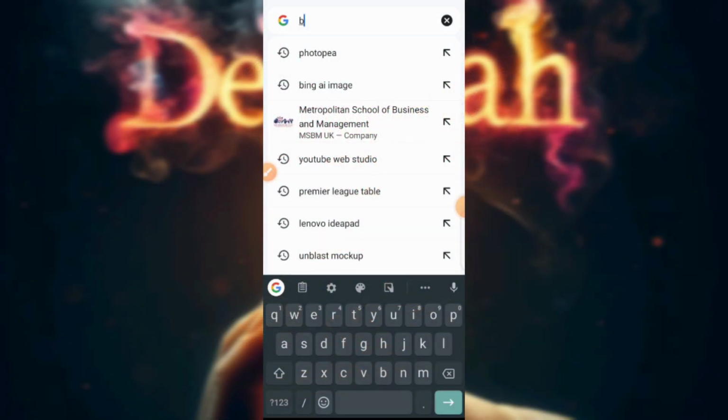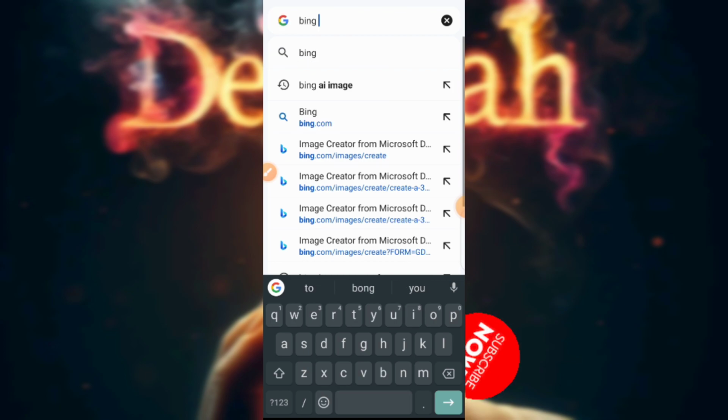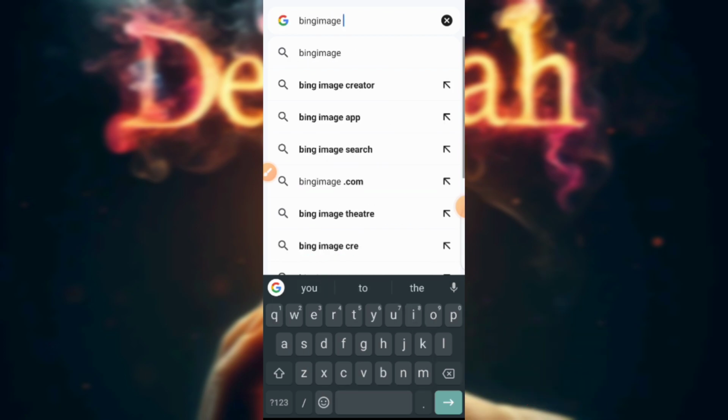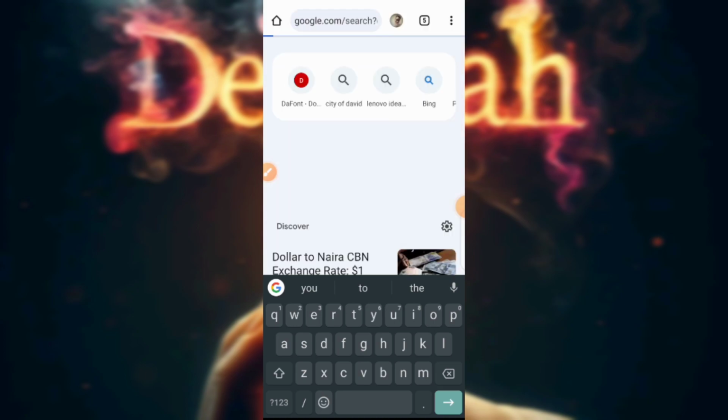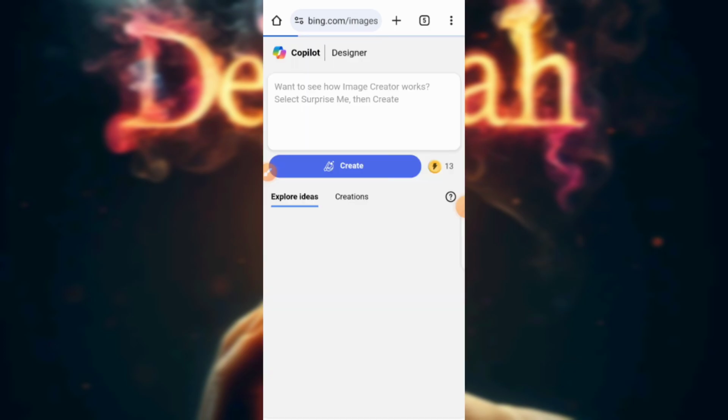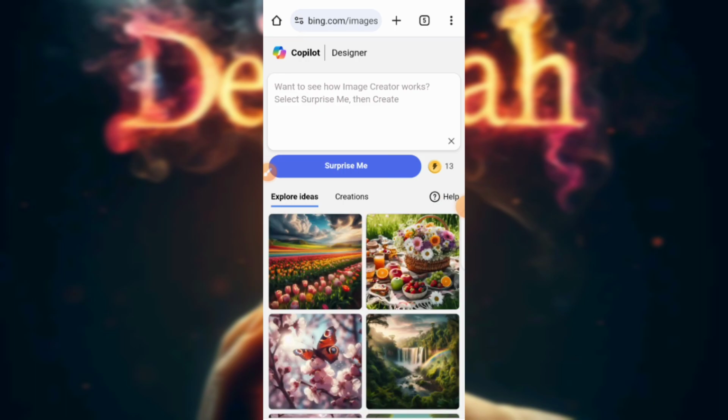The first thing, you go to your phone, you type Bing image creator on your Google Chrome. When you type Bing image creator, allow it to load. Now you click on the first one there. Wow, now we are in. But if this is your first time, you have to register with your email. Now let us type our prompt.